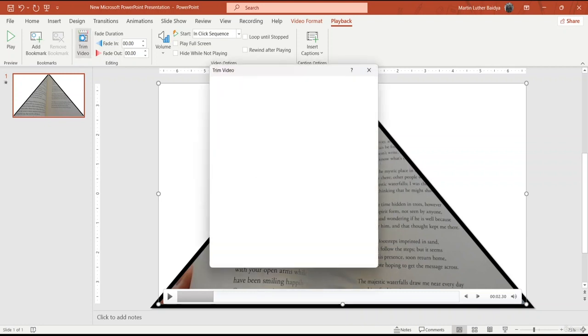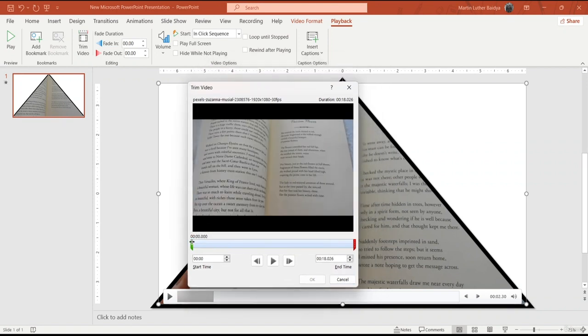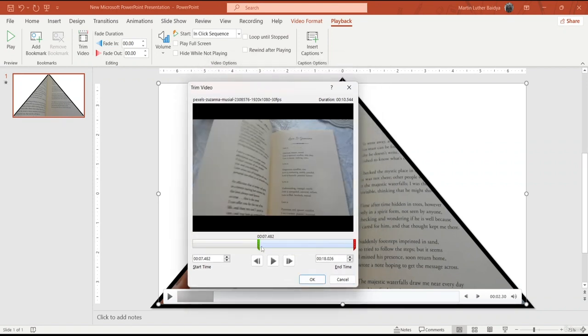You can also trim the video. Just click on trim and you will see that an interface like this will appear. Then let's say I'm going to trim it to be over here and see it over here. But if you want more specific times, you can type in the time, whichever one you need.